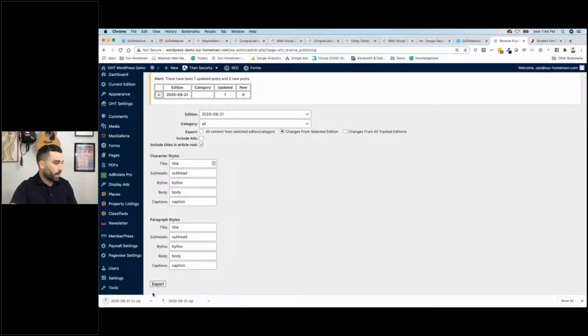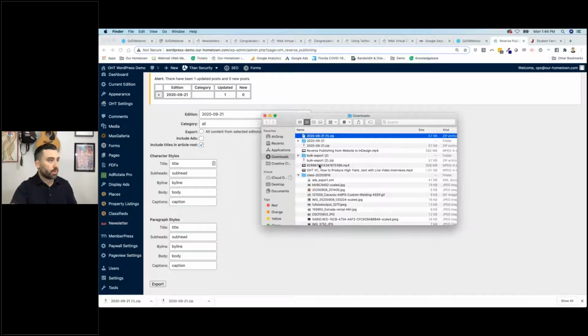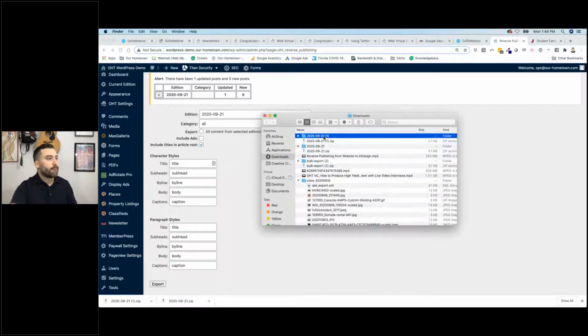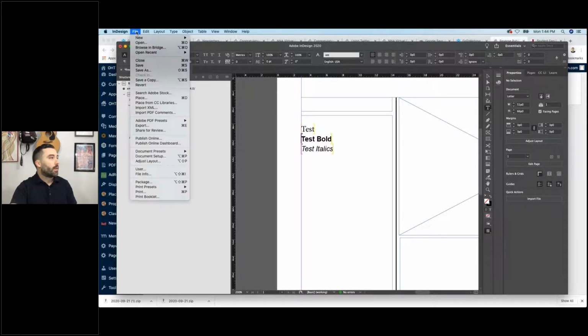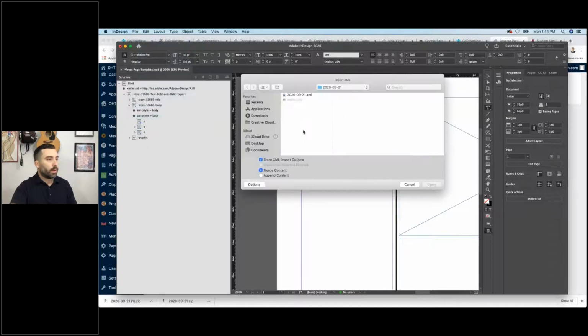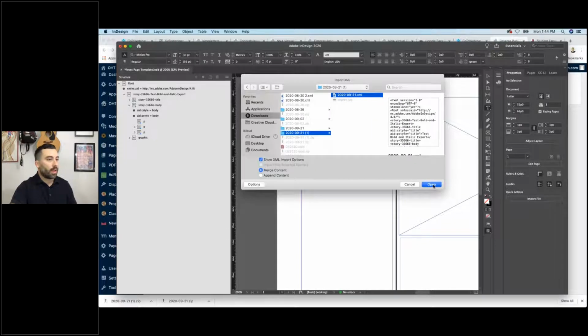So let's export that. It's going to have a 1 next to the file now so that we know this is the most recent one. Okay, unzip that and go back to InDesign. Let's do another import XML. And I'm going to go back to my downloads. That's just my process. Okay, choose that same file.